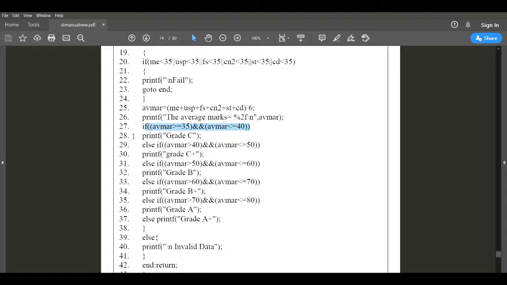Next, if the average marks is within this range, then I will print that the grade is 6. Else, I will move to the next step. That is, from line 27, if it is false, then I will move to line number 29. Then once again I will check whether the average marks is within this range or not, 40 to 50. Else I will move to the else if statement.